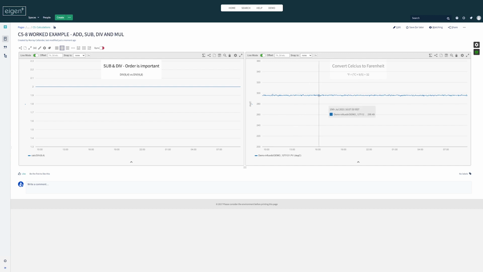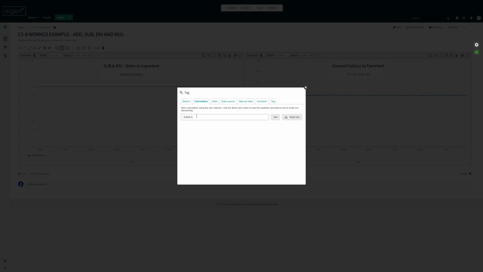So let's take this across now and use this in an example to convert Celsius to Fahrenheit. So I have a tag here that's returning the temperature in degrees Celsius. It's pretty hot. It's part of a preheat train in a refinery. So what we're going to do is add a calculation.